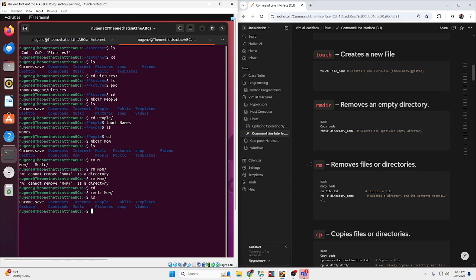So let's say I want to go, let's go back into people, right? And then I want to hit ls, boom, names is right there. If I want to remove that, I can just hit rm names. And now it's gone. Right, I'm going to put that back though, because that's going to be important later.